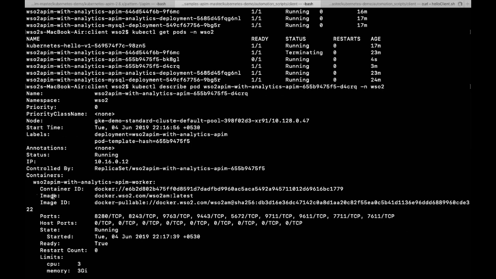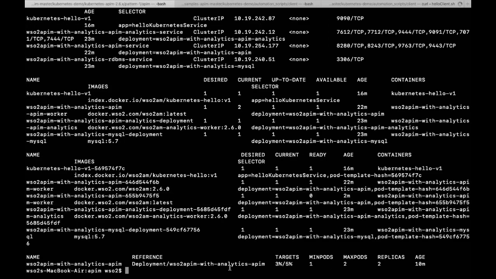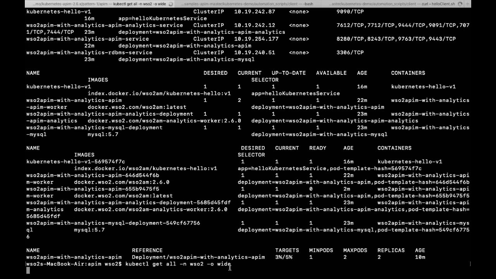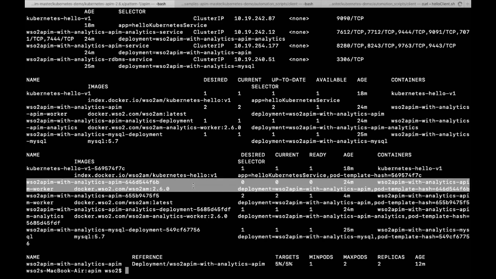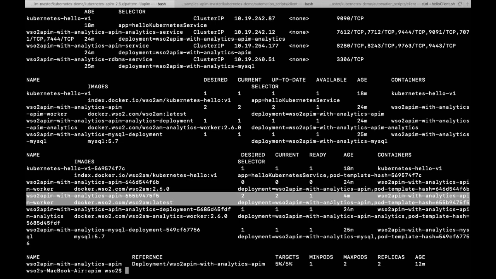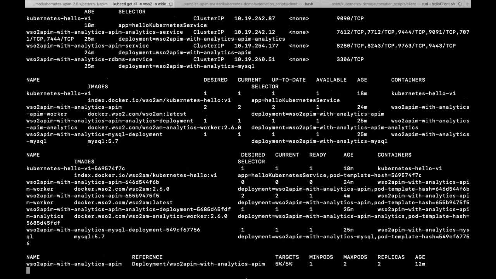As you can see, the image tag will be latest. Let's set this again. Okay. Zero pods on the old replica set, and two pods on the new replica set, and one is in ready state. So this is one way of getting zero downtime and doing a rollout.